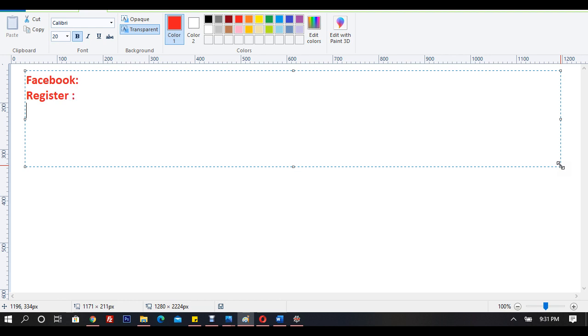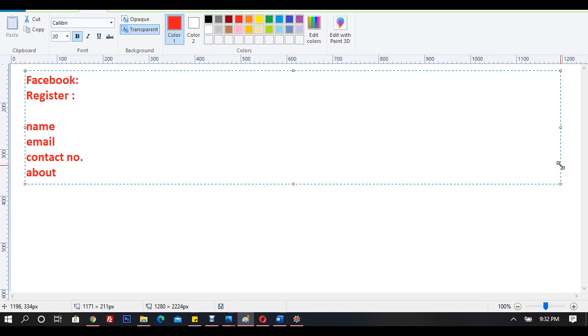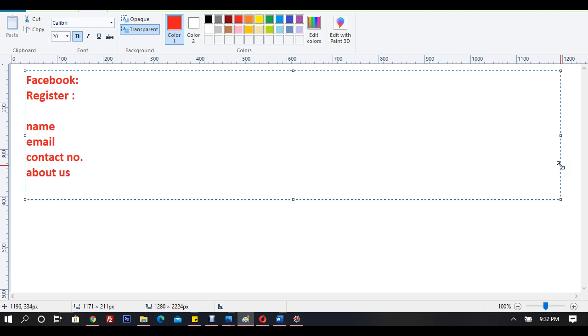Registration means we give Facebook our name, our email, our contact number, about us, and remaining things. So now what happens to all the attributes? Where do they go? Where does the name go? The name directly goes into the database. Email directly goes to the database. So now we can send data to the database and we can retrieve data directly from the database. Let me give you another example here.